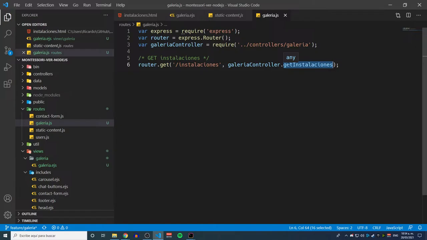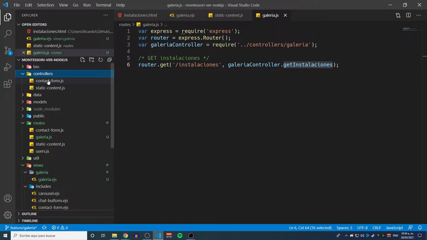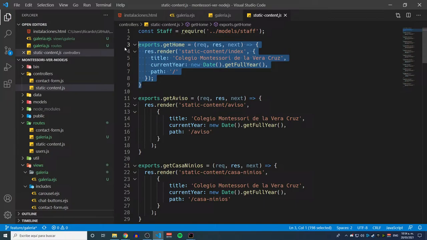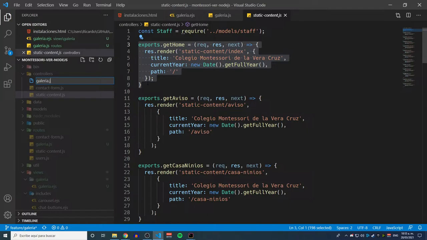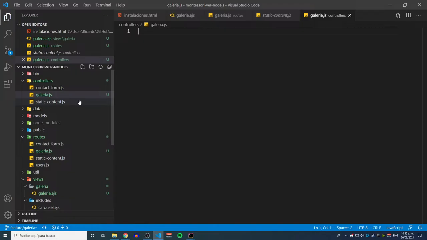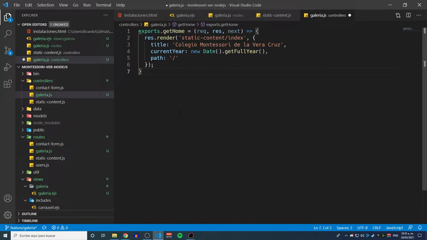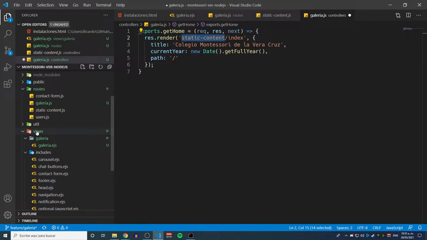So maybe I should move here and copy the first controller, like this, and make a new file here called galleria.js. They share the same name, but mind you, all of these files, although they share the same name, belong to different folders. So in the end, they are very different. They do different stuff. Anyway, static content, no. Your path to the view is going to be, you are inside the views folder, go to Galleria, dash, and the file should be Galleria, actually.